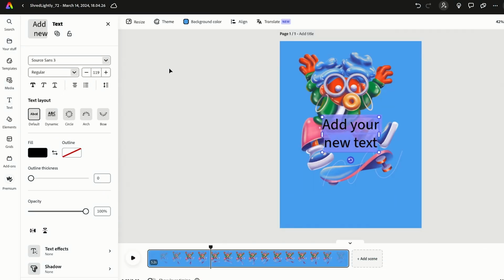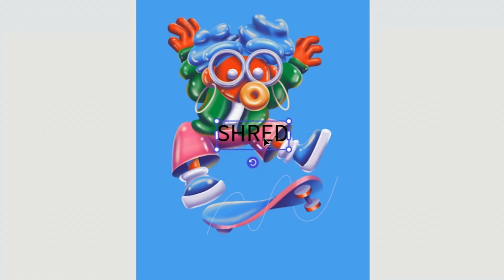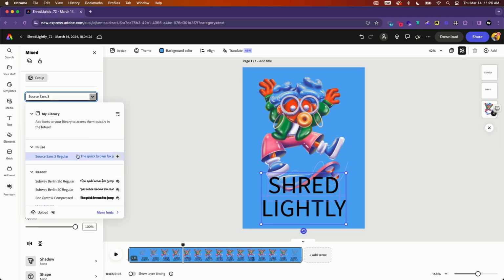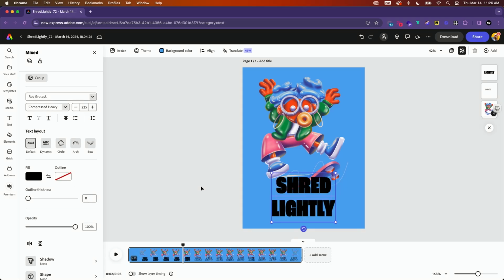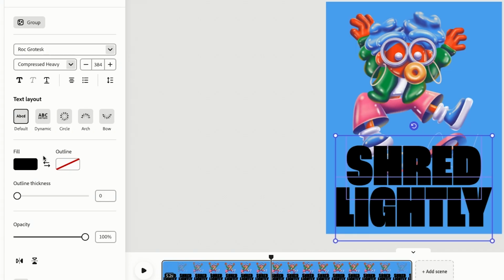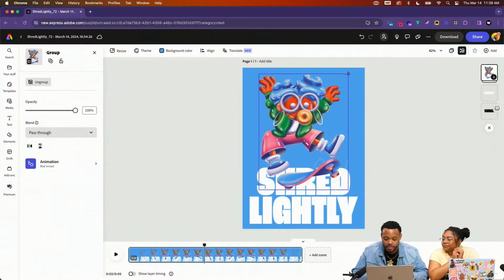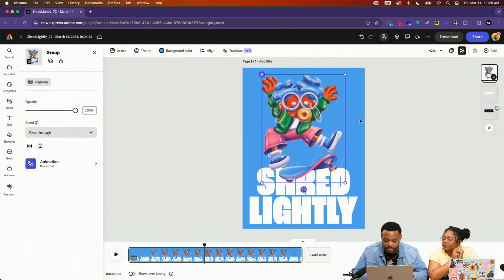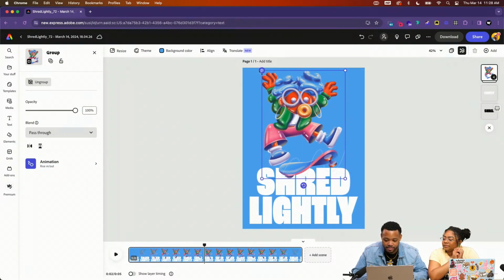Let's add some text in here. Let's put our tagline in here. We'll say shred, and then we'll do lightly. All right, so let's change the font. Let's try this one, which is Rock Grotesque, which is pulled directly from Adobe Fonts. Let's just make it white for now. We're gonna put our skater above the words, just enough to give this some dimension.